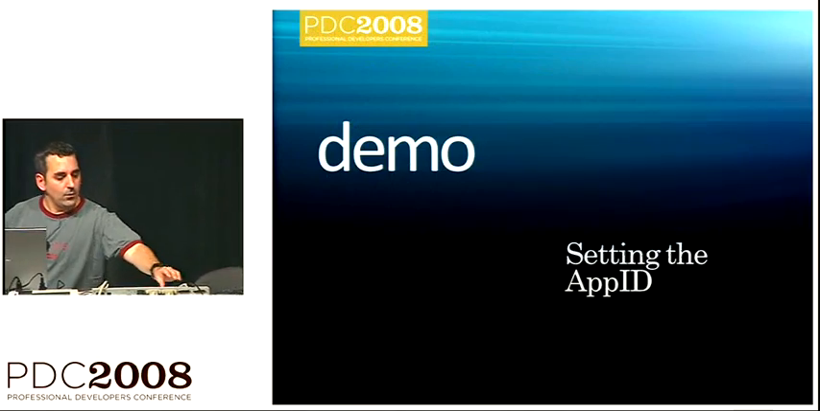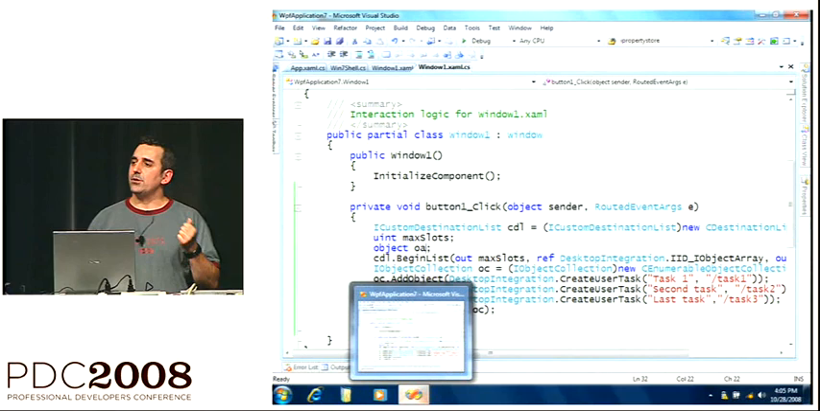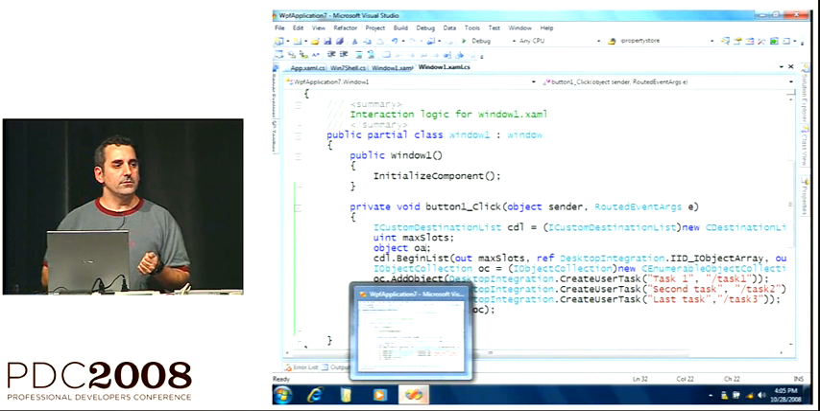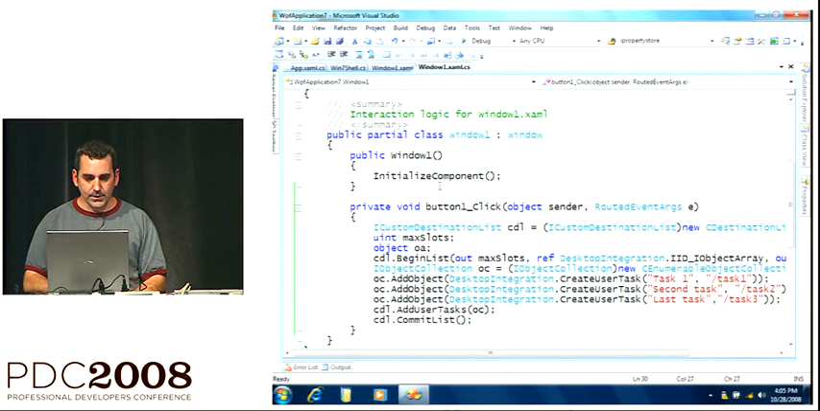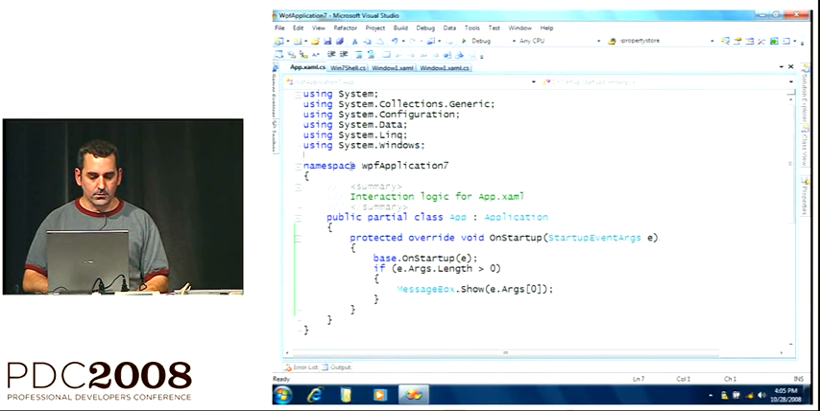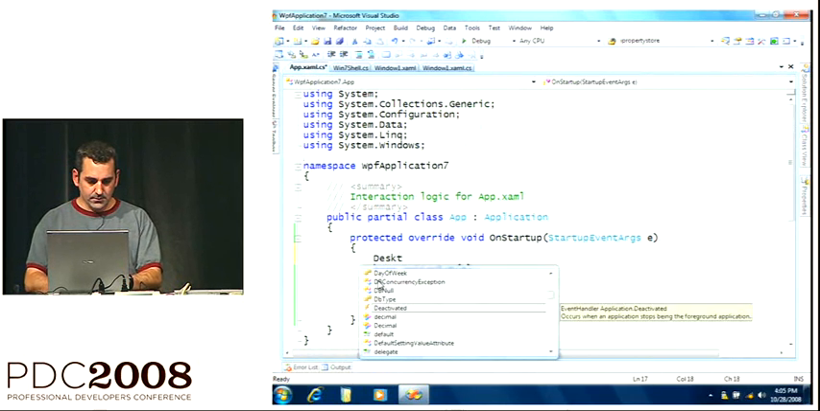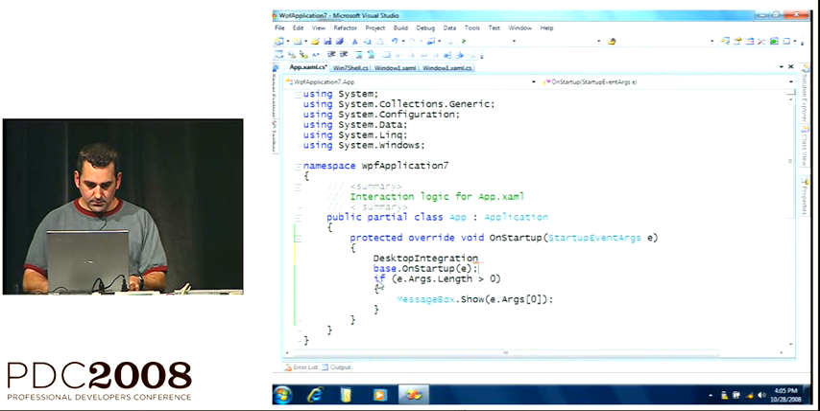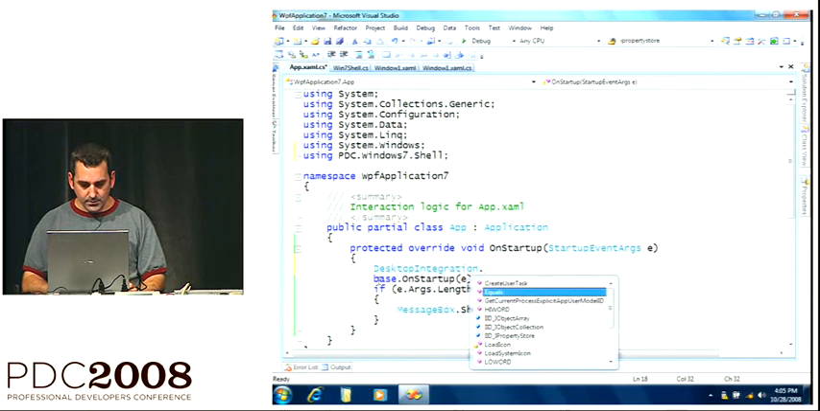So something that we strongly recommend is whenever you're customizing your jump list, that you go ahead and explicitly provide an app ID to us. And I'm just going to go ahead and write a little bit of code here that will set this application's app ID explicitly. So I'll get a reference to the wrapper code from the application side of things.